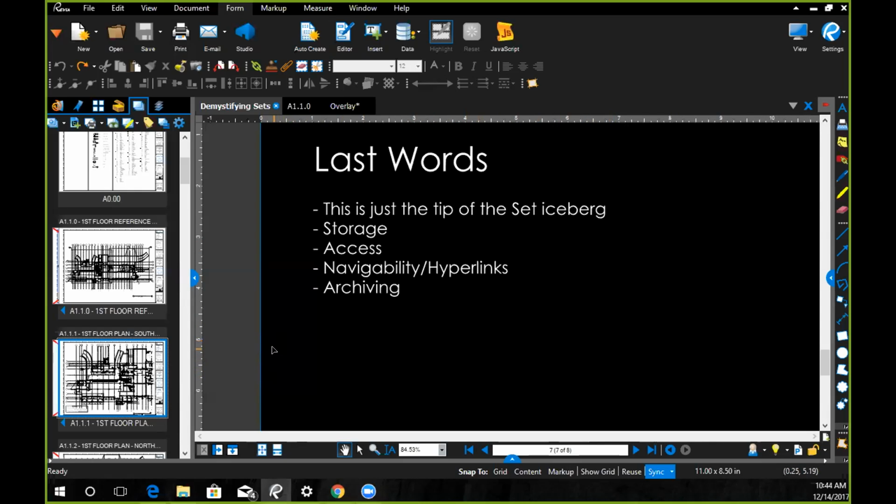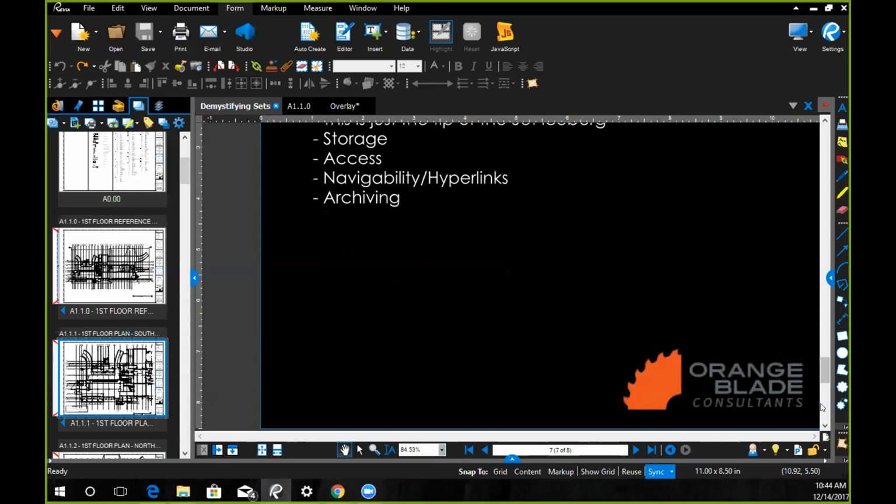And then finally, how do you archive a set? Do you leave it as is? Is there a way to combine everything together? How do you manage that process of taking a large set like this and rolling it into an as-built or some other archival document? So there is a whole lot more to talk about with sets, but this is just an introduction to sets. So if you have any other questions about sets, again, please feel free to reach out to us.